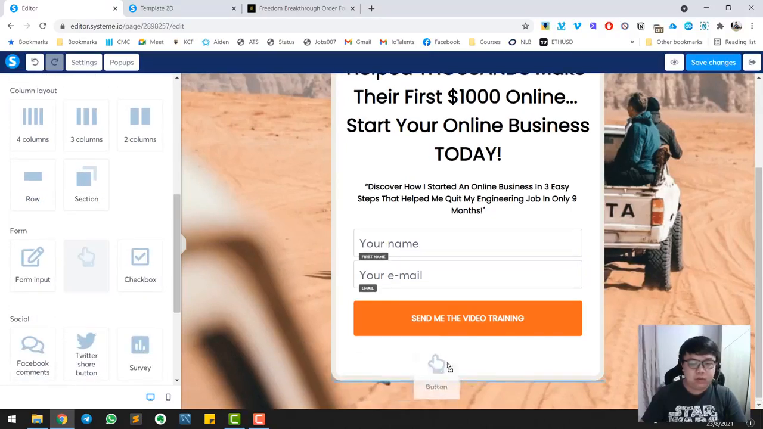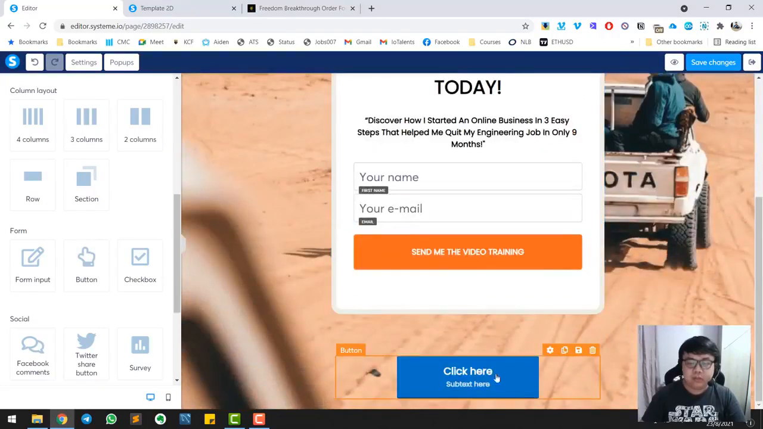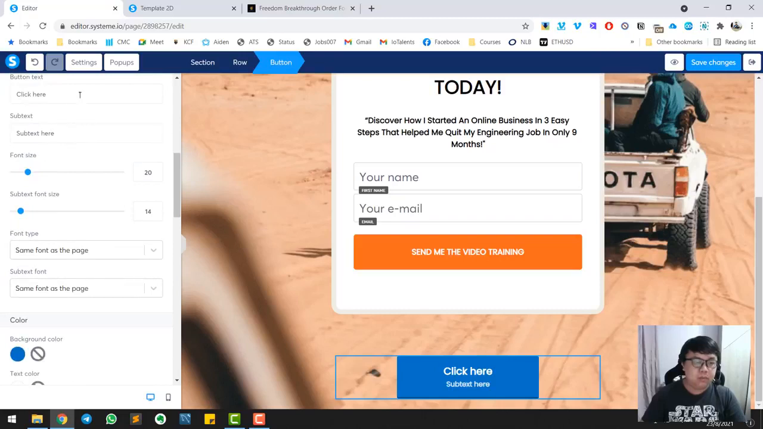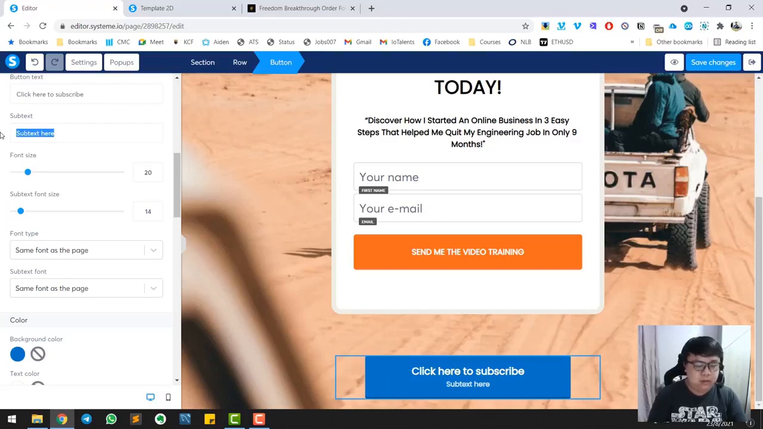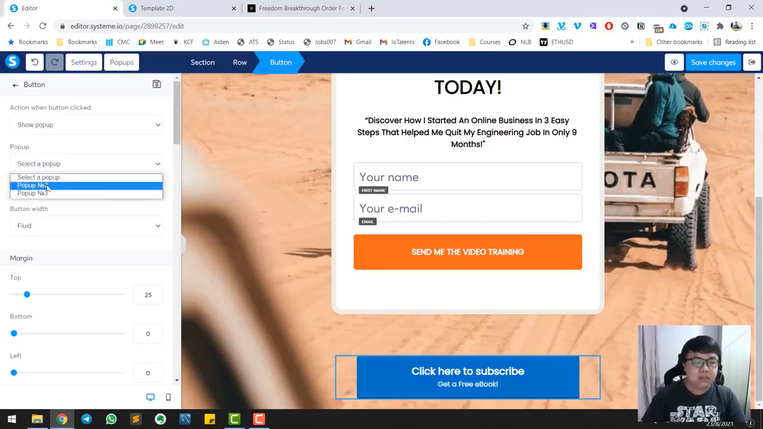You can put a link here, or you can put a button. I'm going to show you, for example, this button. I'm going to change the text to click here to subscribe and get a free ebook. Now you need to change this. Instead of next step URL, you need to say show pop-up, and then from here, select the pop-up.